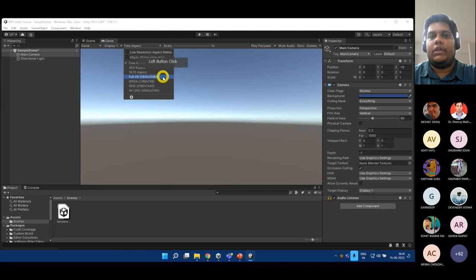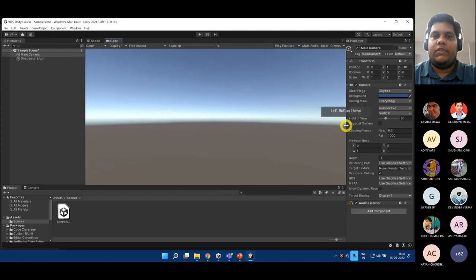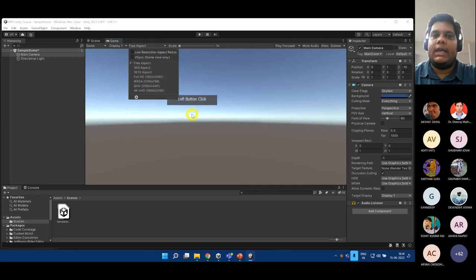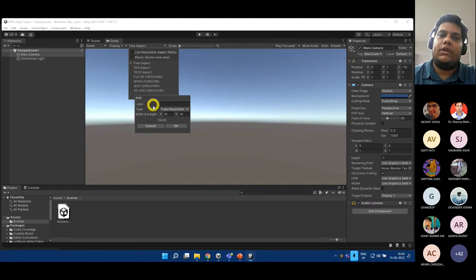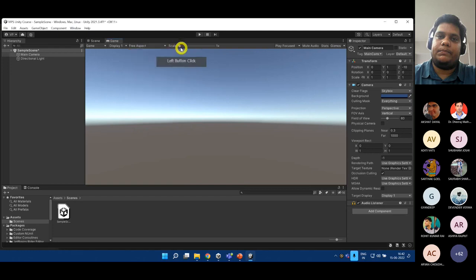Then there's an aspect ratio that you can set. Free aspect means whatever you change here will not affect how things are in the environment. This generally has to do with scaling the UI and things like that. Depending upon how you set up your game, aspect ratio matters a lot, so you can set up different aspect ratios. Some are already available, and you can add more by just giving the aspect ratio here. Then there's the scaling, which you can adjust as well.